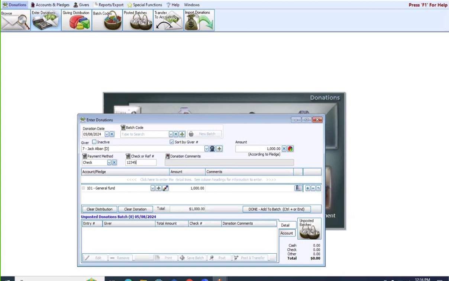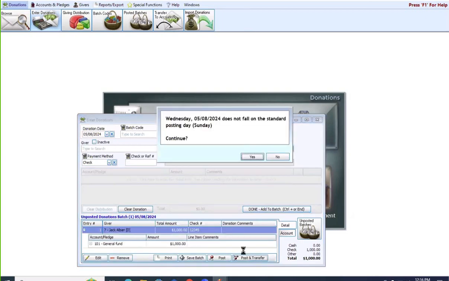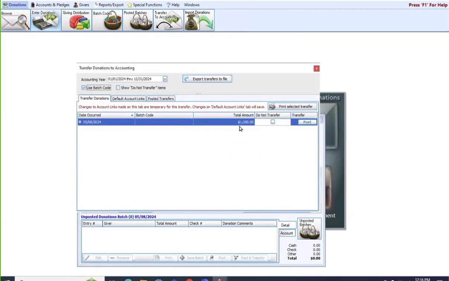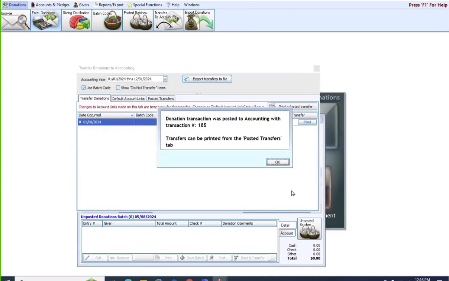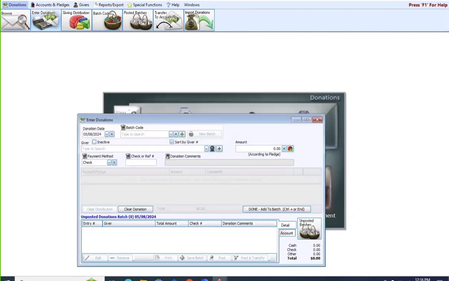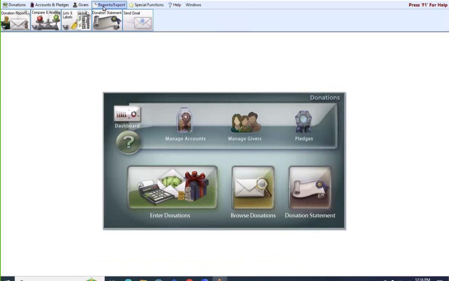Key in a check or reference number. I just want to show how, when we do this post and transfer into accounting, we can include that on the deposit slip for all those transactions, okay? So when we go now, this doesn't matter, folks, whether I do this in donations or accounting, okay?